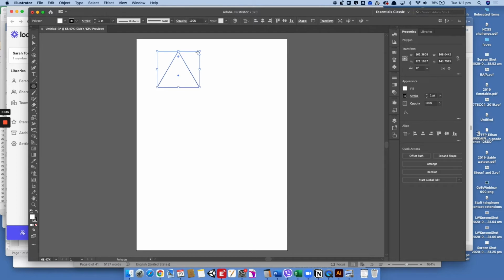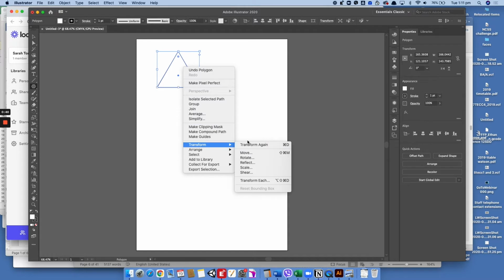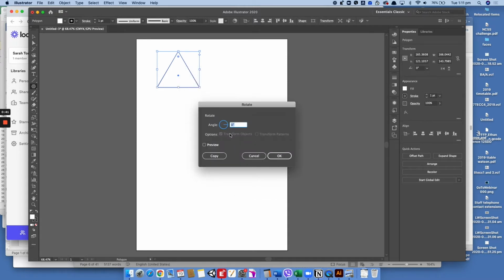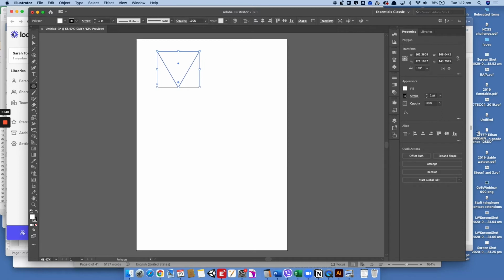Now we're going to try and rotate this triangle. So if you right click on it, go to Transform and select Rotate. And for angle, type in 180 and press OK. We now have a base of the carrot.